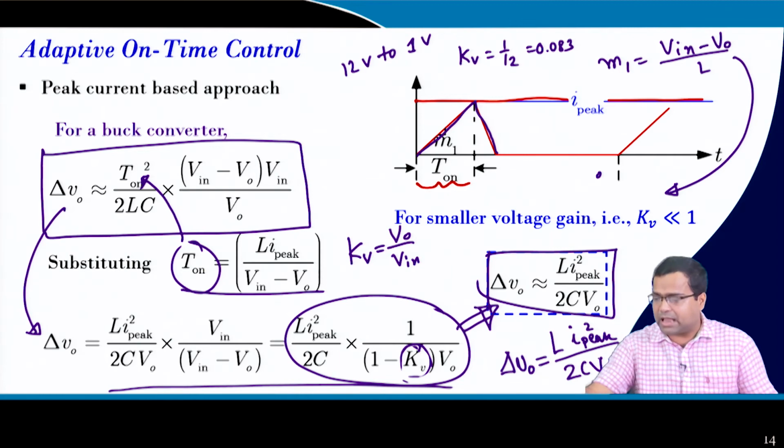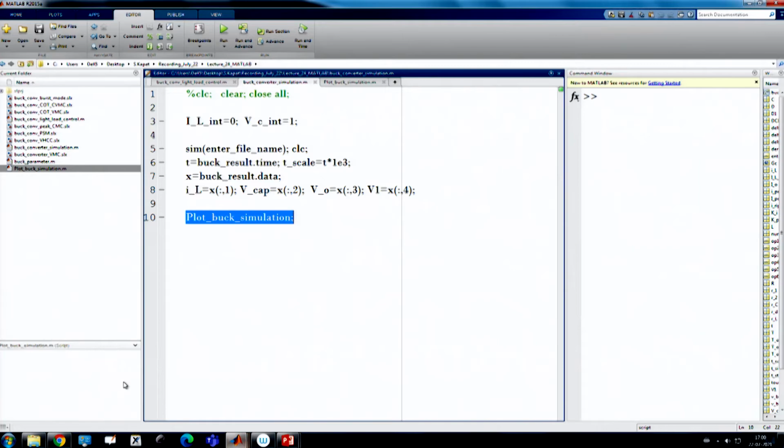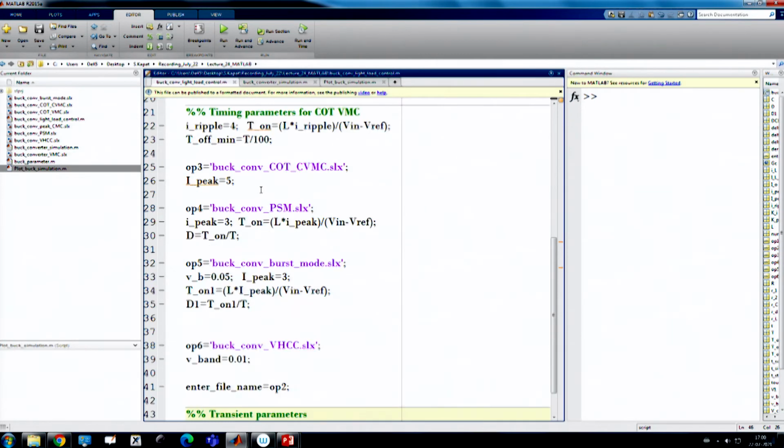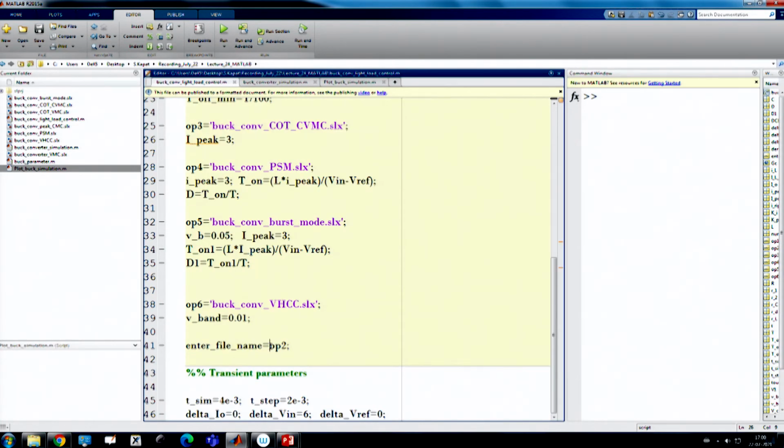If we go to my simulation case study again, I have now implemented this logic using a peak current based approach. That means let us use this technique. This is a peak current based constant on time, option 3, and I am using 3 ampere as my peak current. With option 3, I first apply a load transient.